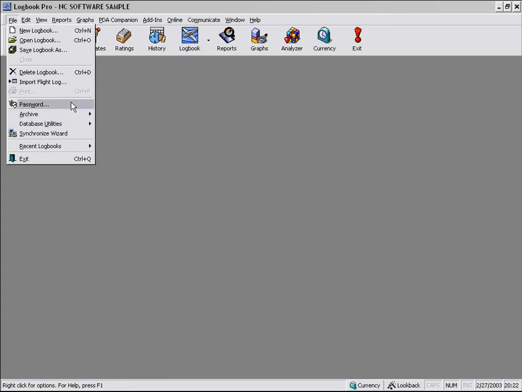That concludes what we set out to discuss in this video in the file and database operations, looking at the new logbook option, the open and save as operations, the ability to delete logbook data files as well as backups, which end in .bak, looking at password protecting of your data files, and your archive and database utilities.